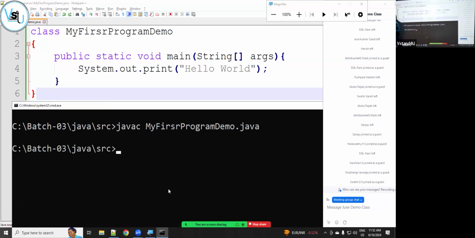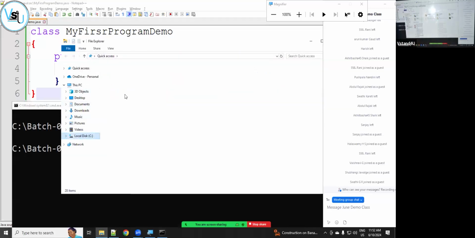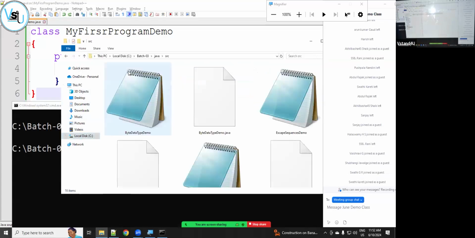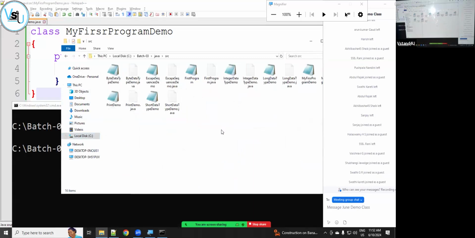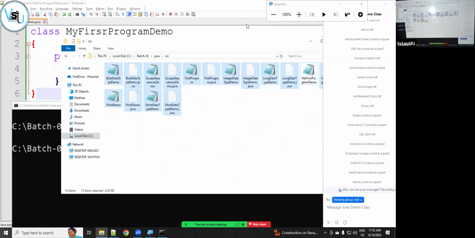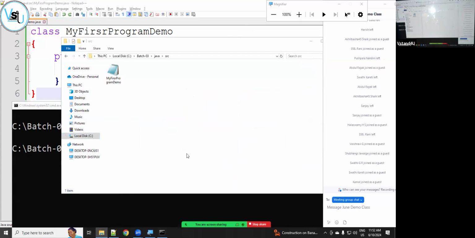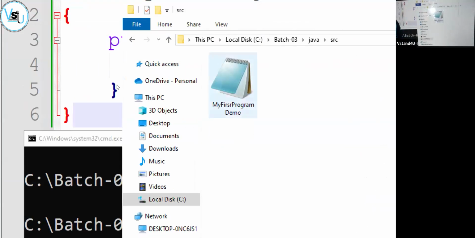Agree? Am I clear? And let me open the same path in Windows. I go to the C drive, I go to batch 03, I go to Java, SRC, and I'll do one thing. My first program demo, except this, I delete all the files. As of now, how many files are there? Can you see? My first program demo, only one file is there. Agree? Can you see this now? My first program demo is the only file. This is a file of which type? .java file. Let me help you with. Oh, this is a class file. Huh? Very good.